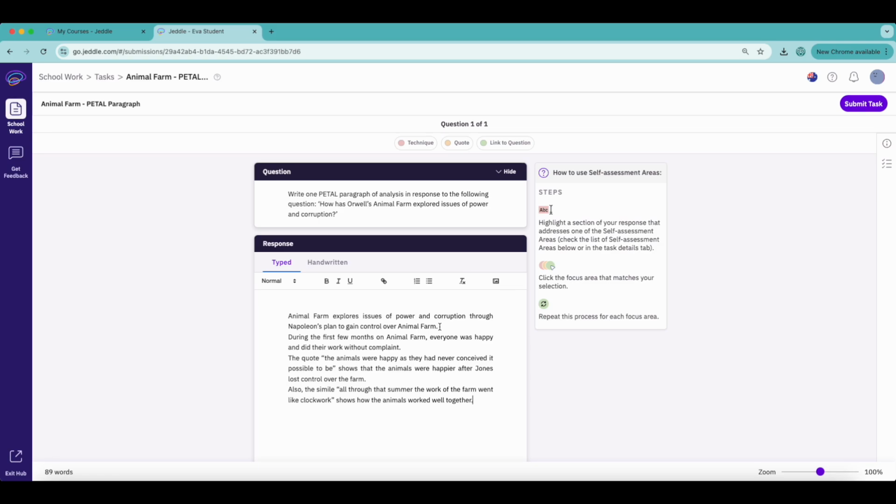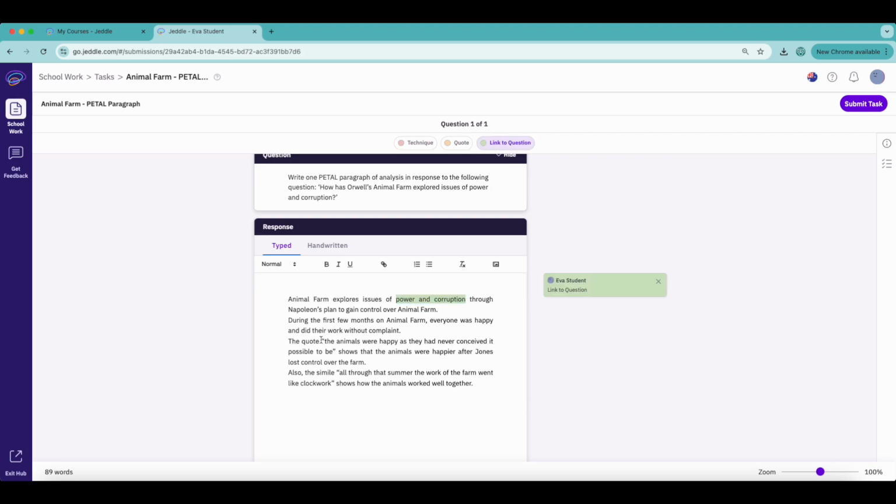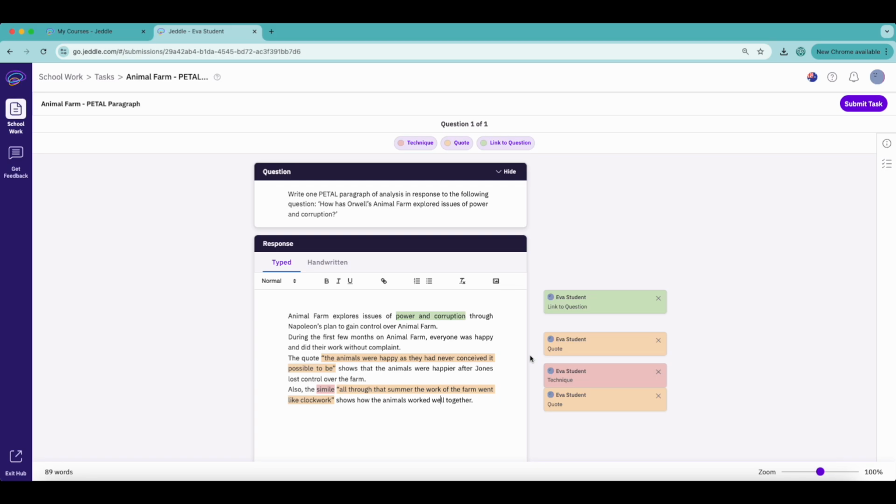So in this case, the student might say that this part of their topic sentence is a link to the question. The student might then decide that this area here is their quote, this area here is a technique, this area here is a quote, and so on. By doing this self-assessment activity, students will pick up on areas that they have missed and then edit their work before submitting for feedback. You can also instruct students to leave a comment or a justification for these particular elements.